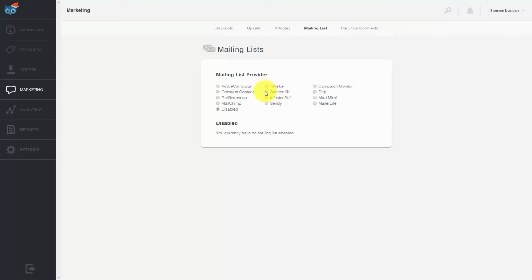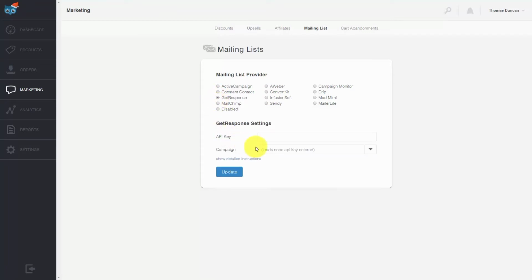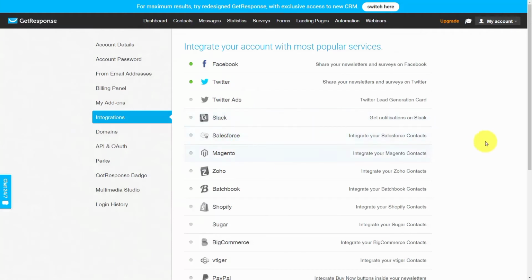So for example, let's enable GetResponse. Now what GetResponse will require is that you have an API key, and then once you do that, you'll be able to see some of the campaigns. So we're going to go ahead and add in the API key from GetResponse. And to do that, we're going to access our account, and we're going to go to the integrations tab when we get there.